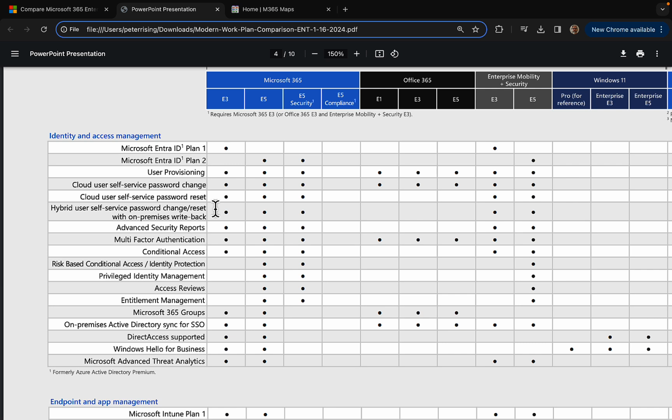Hybrid user self-service password change or reset with on-premises write-back. Available across E3, E5, good stuff. Advanced security reports, MFA, crucial. Got to be able to do MFA. Conditional access is available across E3 and E5. It's also available with your EM and S plans as well.